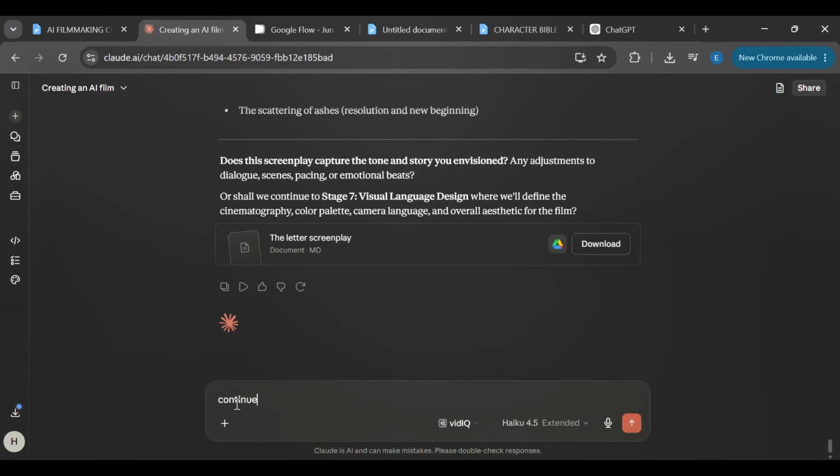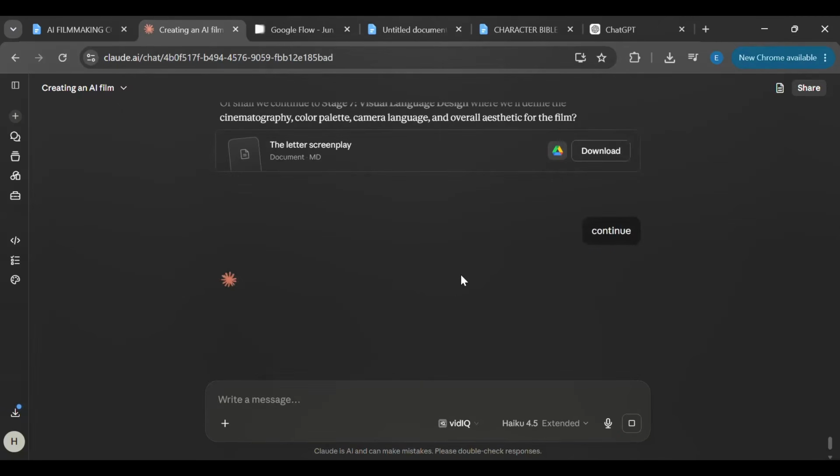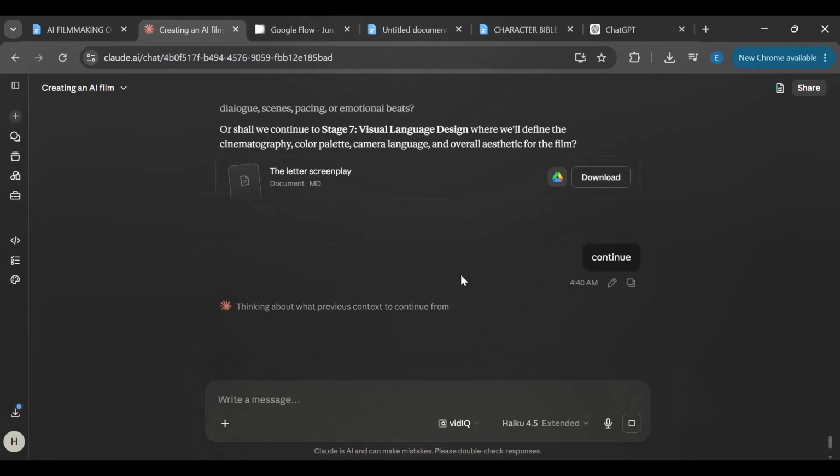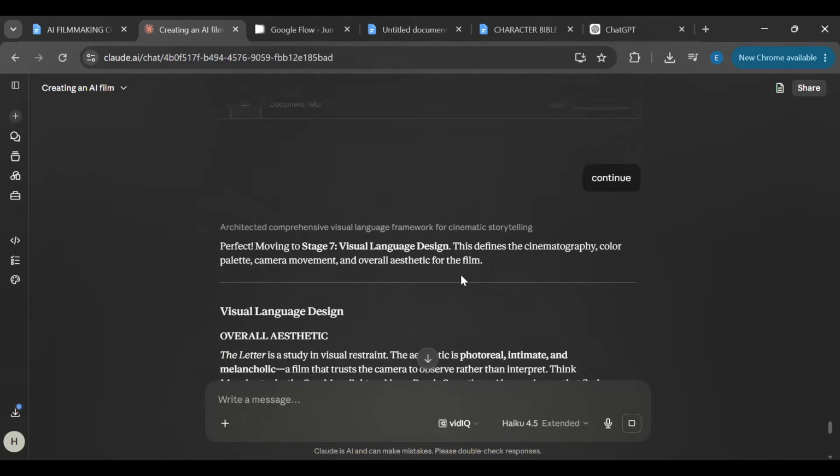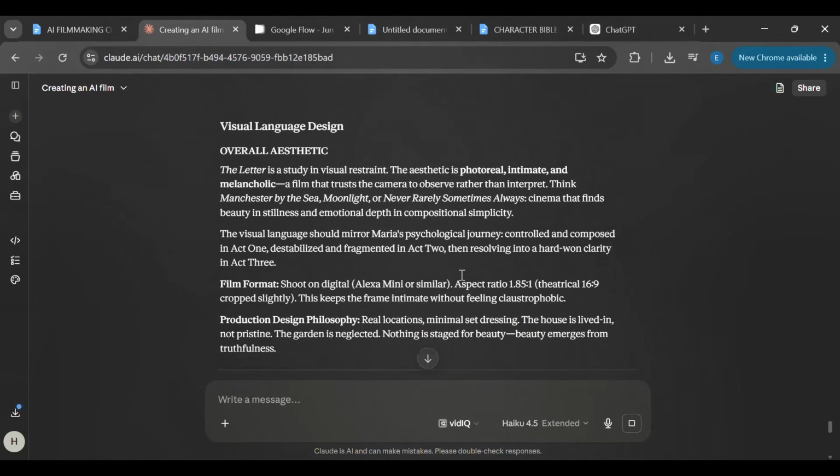So let's just say continue. Now we continue to the visual language, and this visual language will define the cinematography, the color palettes, the camera language, and the overall aesthetic of the film, how the film looks. This is very important because most things I notice in most AI films is that the color grading, the color combination in several shots differs. And this workflow I'm showing you in this masterclass will actually solve that particular problem.